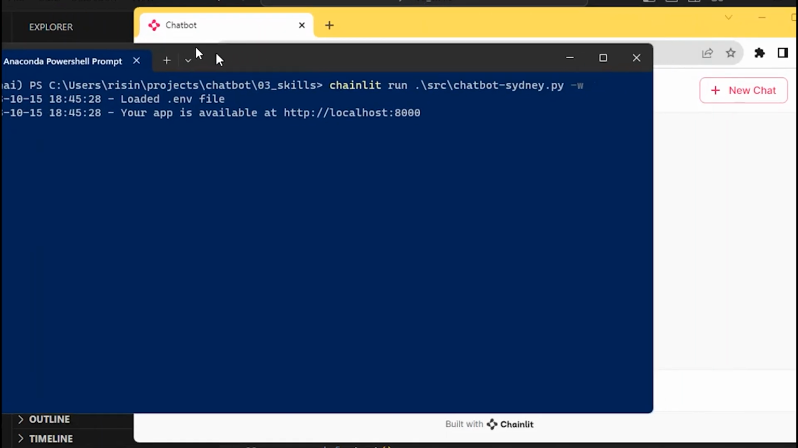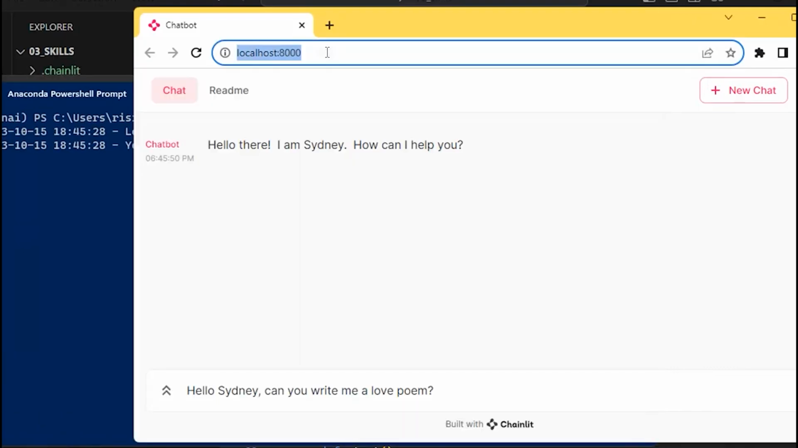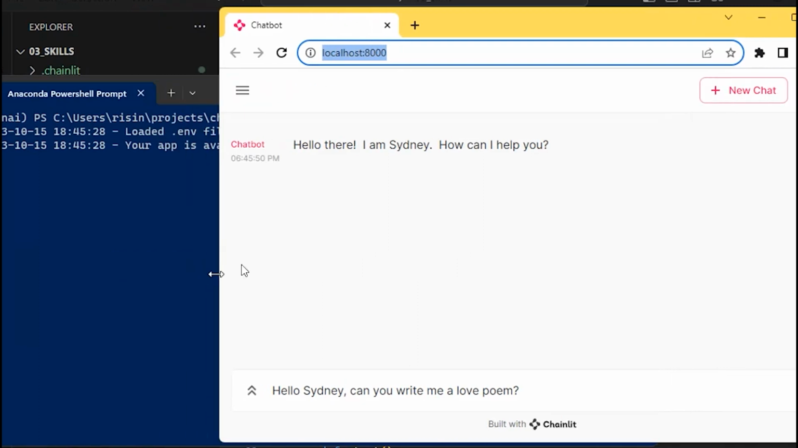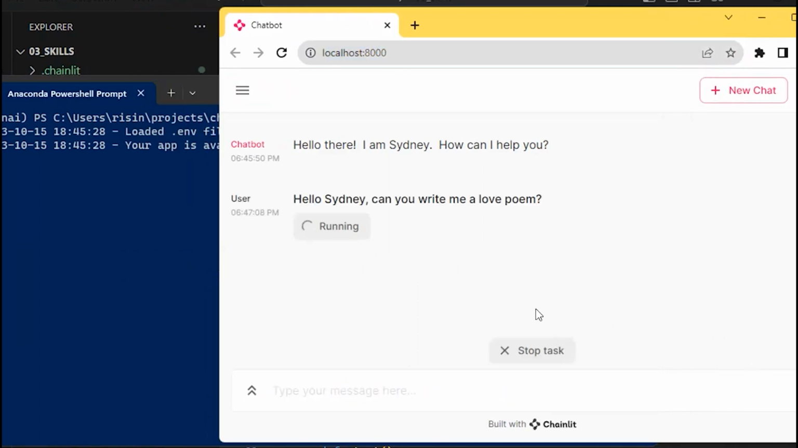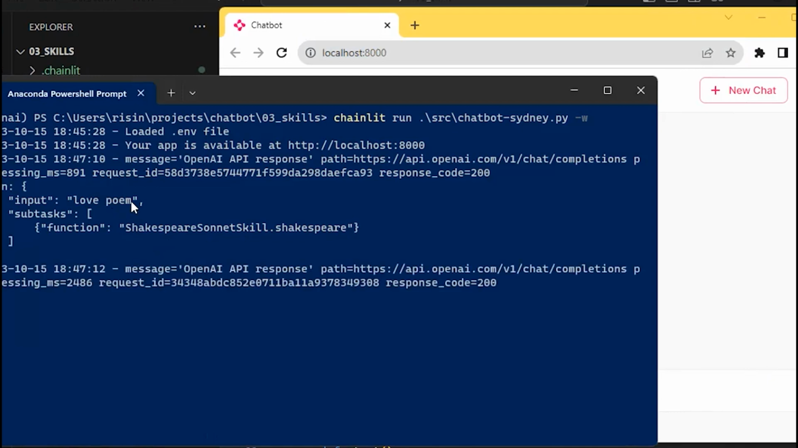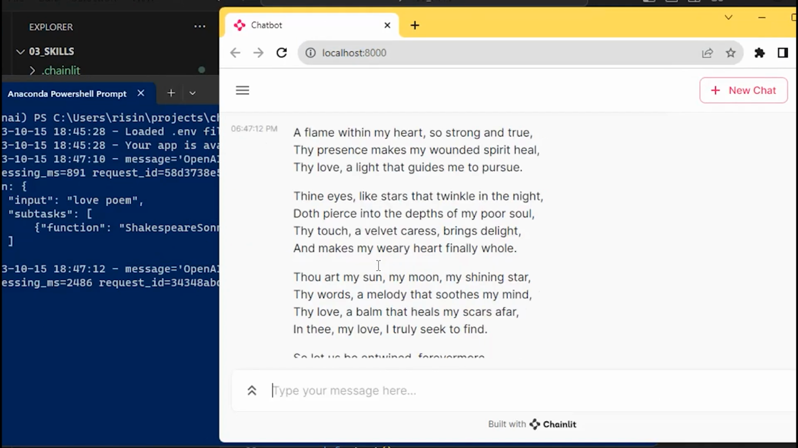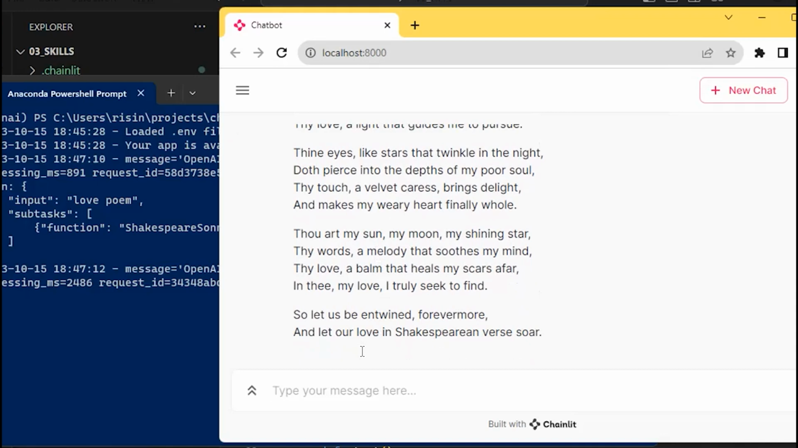This is the command prompt. And we're going to return, asking Sydney to write a poem. And the love poem that has been selected is the Shakespeare sonnet skill poem. And as you can take a look, oh, what divine and tender love I feel, a flame within my heart, so strong and true, etc. So that's indeed a Shakespearean sonnet.